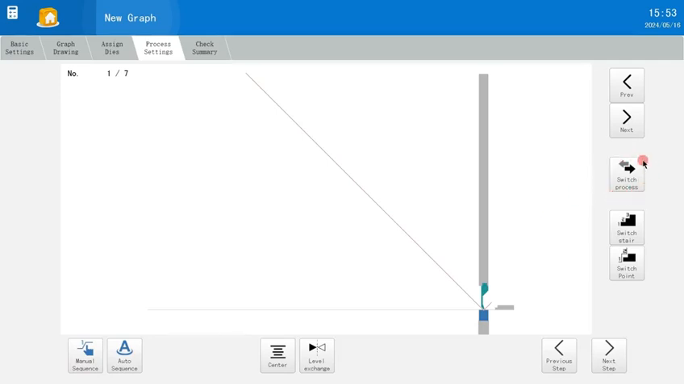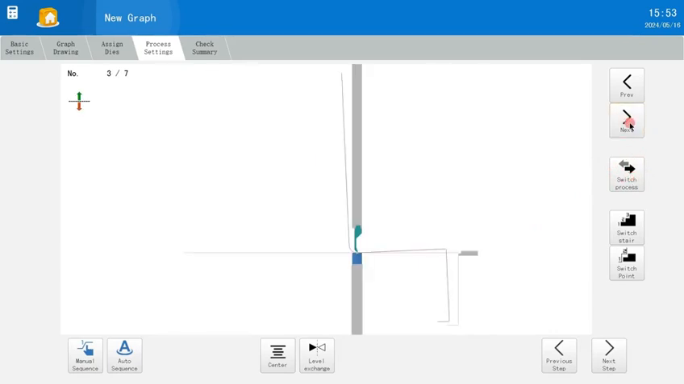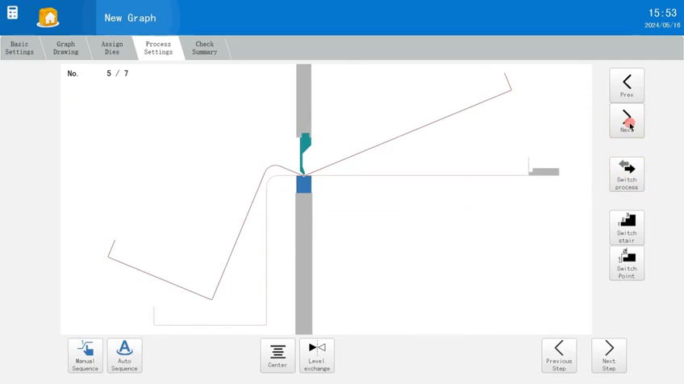Switch the process. If you are not satisfied with the process scheme the system found, you can switch to the next scheme to view. Horizontal exchange. The finger gauge can be exchanged left and right, and the stop position of the stop finger will change.